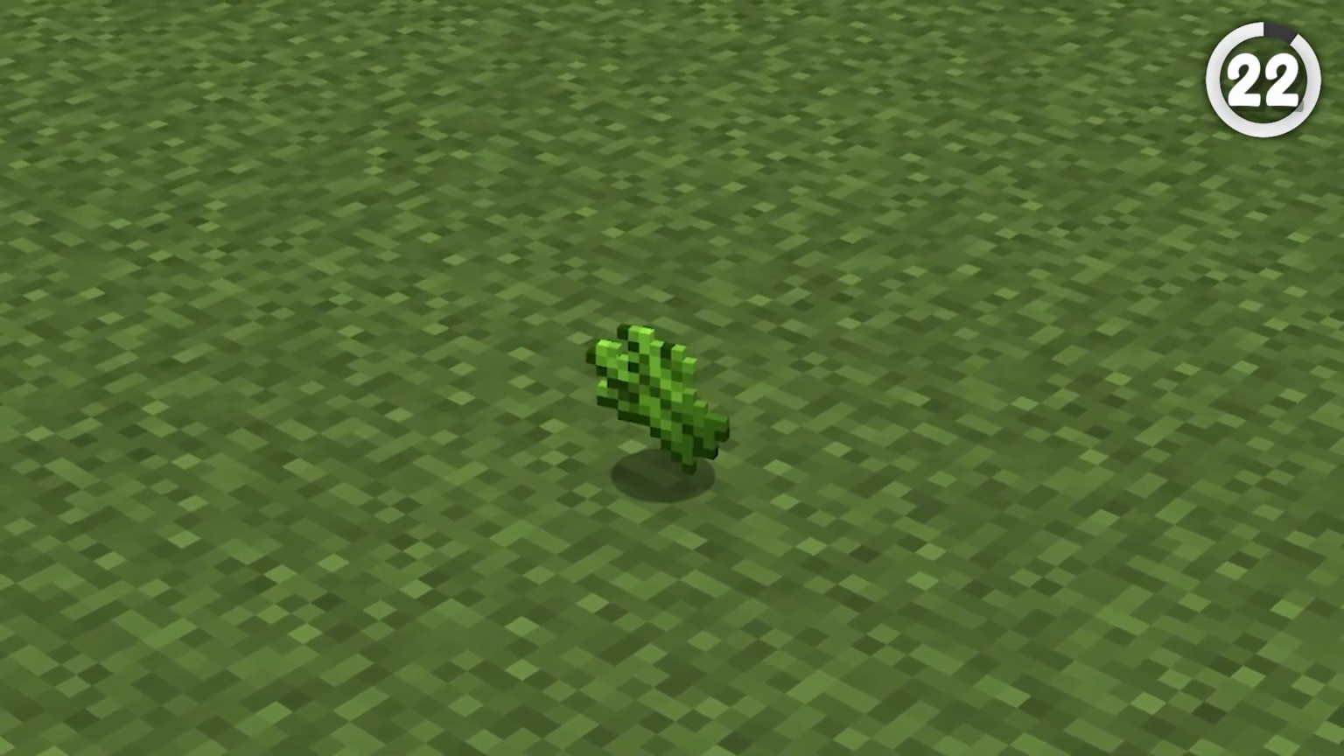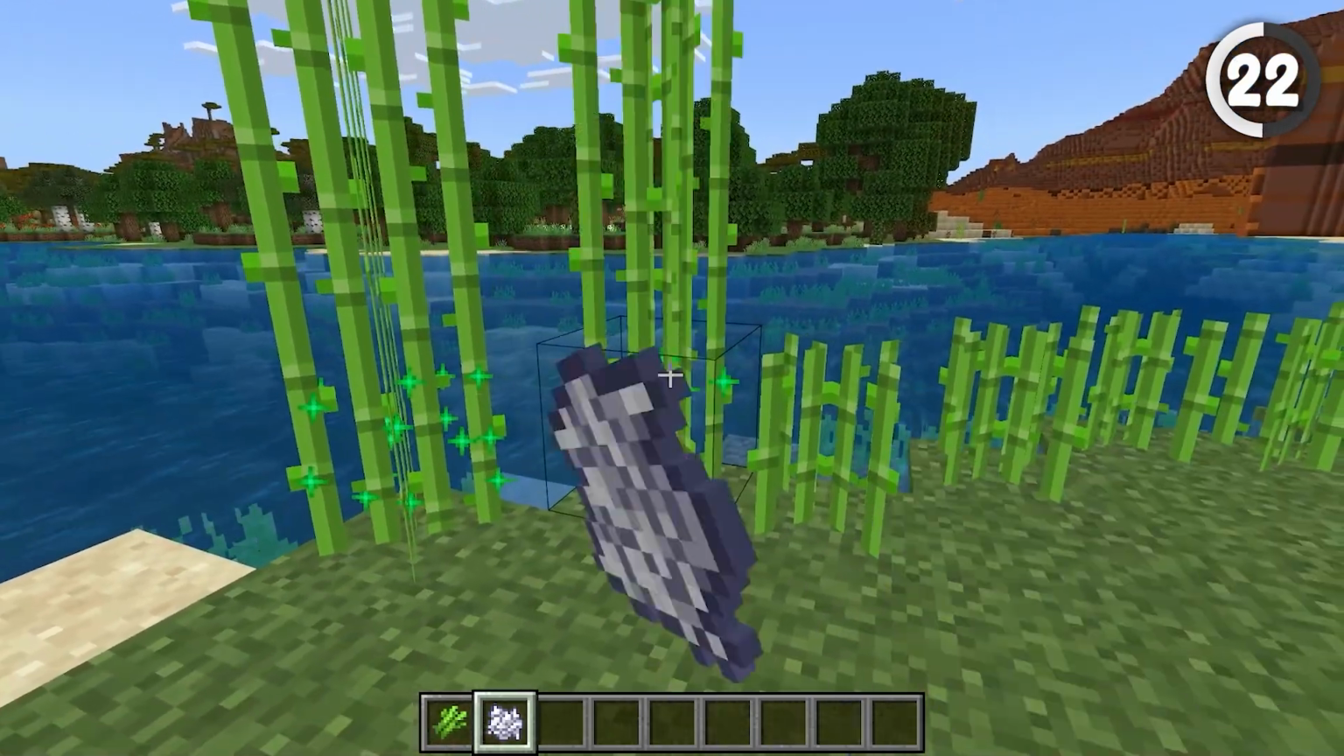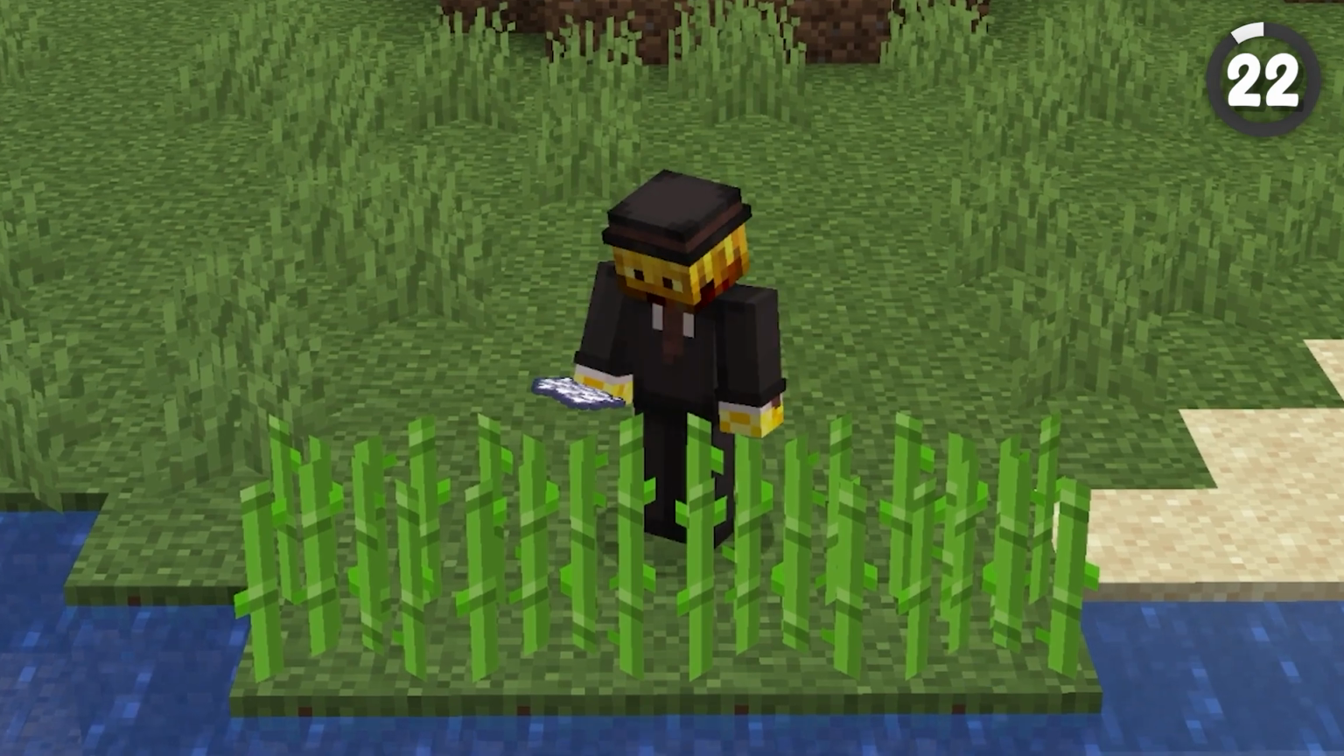You can use bone meal on sugarcane in Bedrock Edition, which makes it much faster to farm. One click and your sugarcane grows instantly, a feature that Java players might wish they had as they wait for their farms to slowly build up.